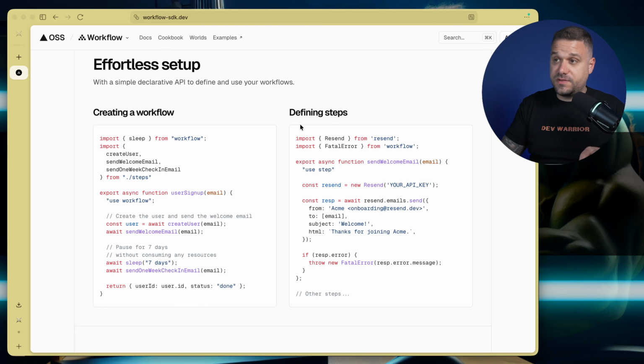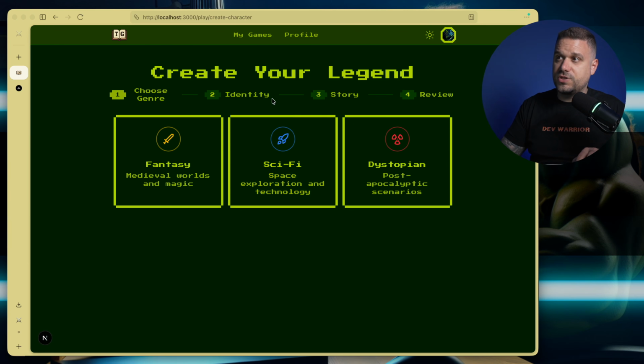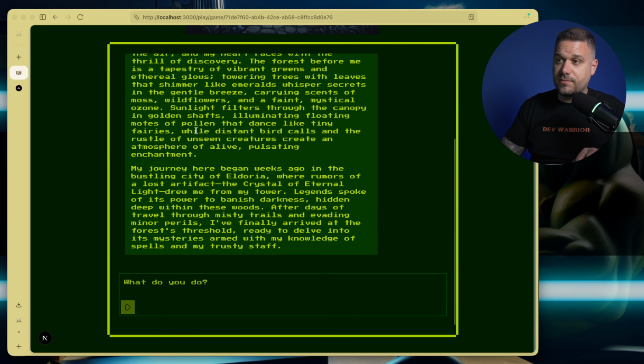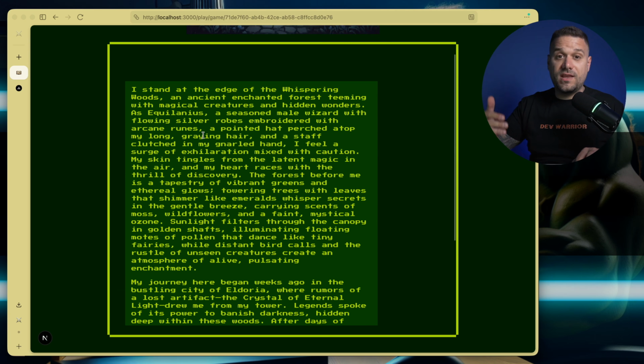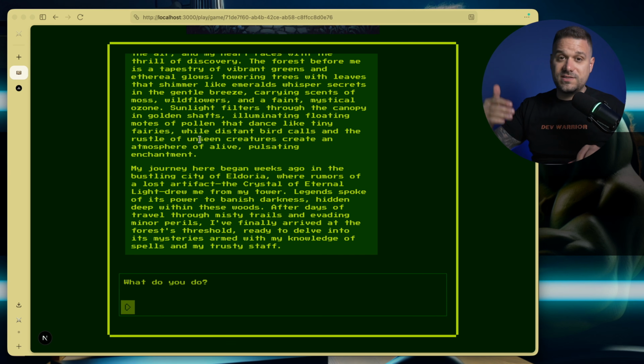So let's implement it. I'll do it on my textual games project. This is an RPG game where you can play anything you want. You can see here my characters. So let's go as this wizard, for example. And here we have an AI workflow and we are streaming everything, this text inside of the UI. So that's why this is the perfect use case for use workflow.